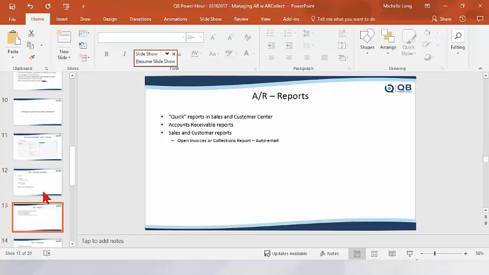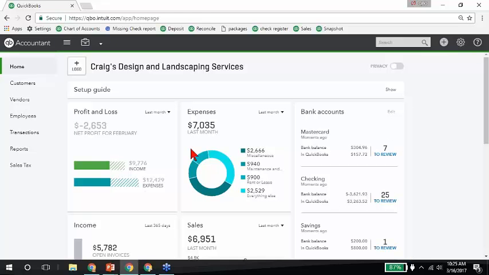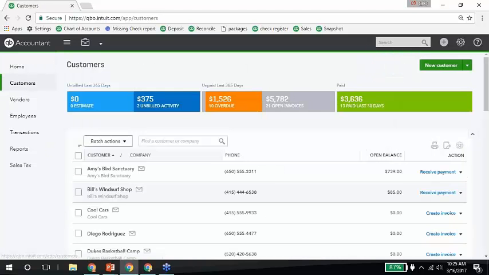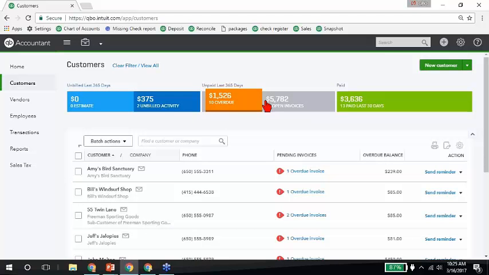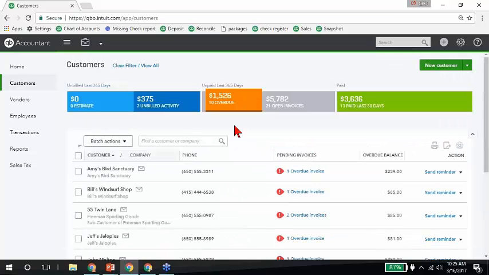All right, so now let's talk about some of those quick reports that we have. So after we've done all this invoicing and everything, where can we find our reports? Under our customers, you can come in here and see across the top, like here would be all of your overdue invoices. If I just click on one of these boxes, it will filter. So now I just see all of my overdue invoices.